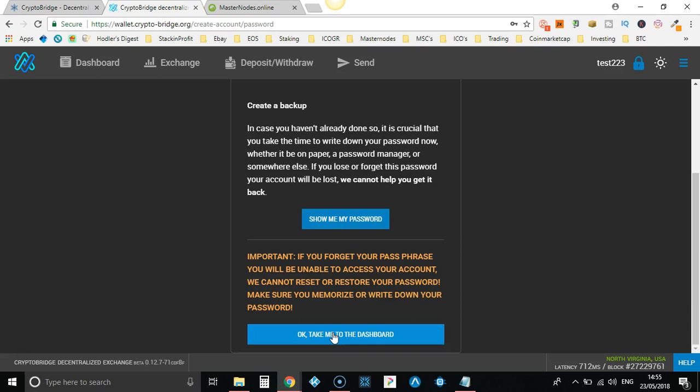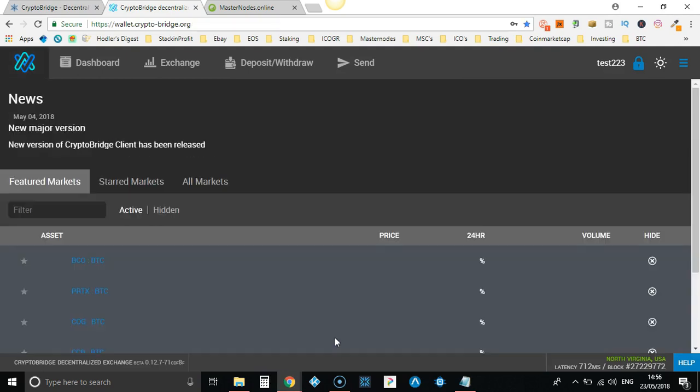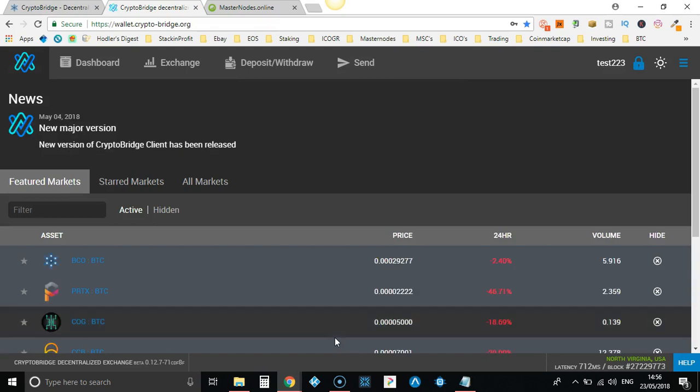Now, see, create a backup. In case you haven't already done so, it is crucial that you take the time to write down your password, whether it be on paper, a password manager, or somewhere else. If you lose or forget this password, your account will be lost. We cannot help you get it back. So remember, it is very important to save it because it's essentially your private key to the decentralized exchange. Now I'm going to press OK, take me to the dashboard. So that's it. That's how quick and easy it is to actually create an account with Cryptobridge.